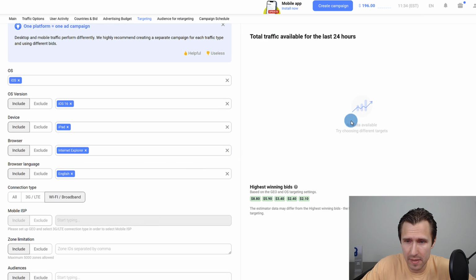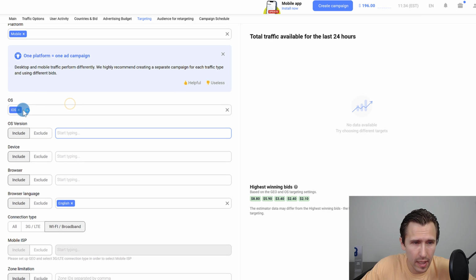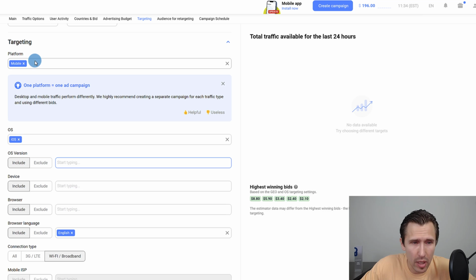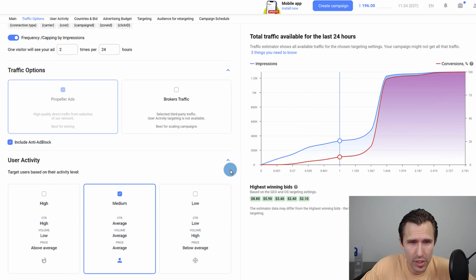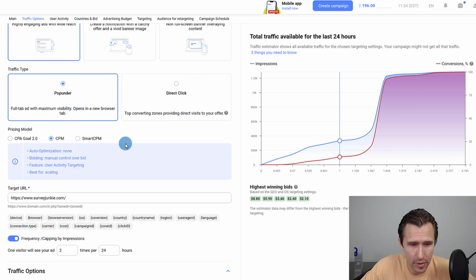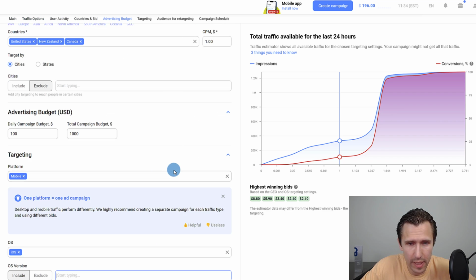Now, as you can see, there's barely any traffic. So we probably want to remove a lot of this stuff. Let's say we want to target mobile and iOS. And now here we're getting 330,000 impressions. And so our traffic was popunder, right? For Survey Junkie, yeah. So everything looks good.